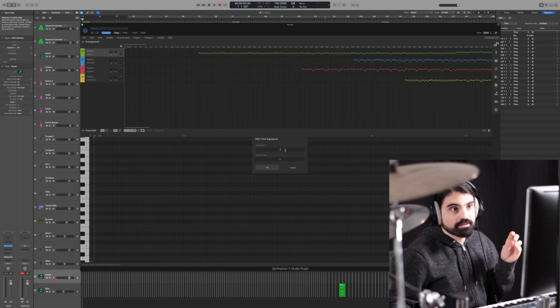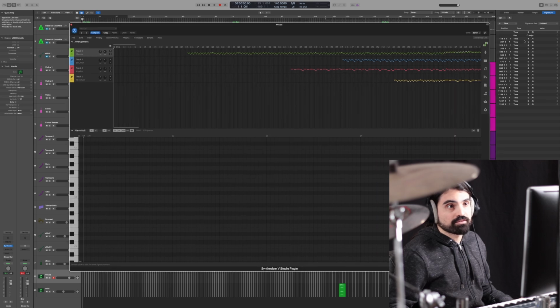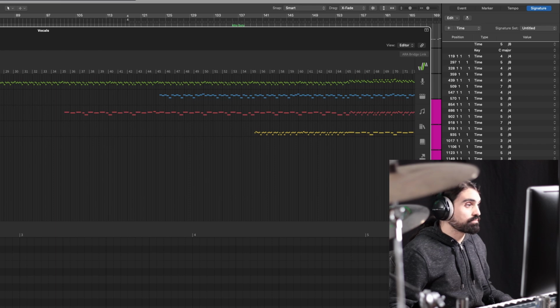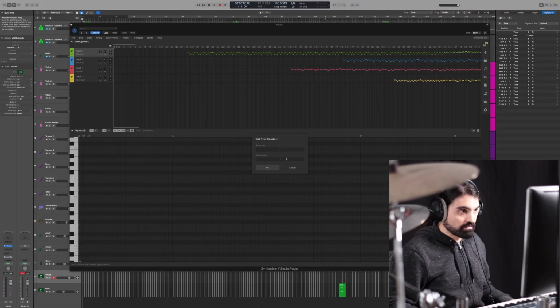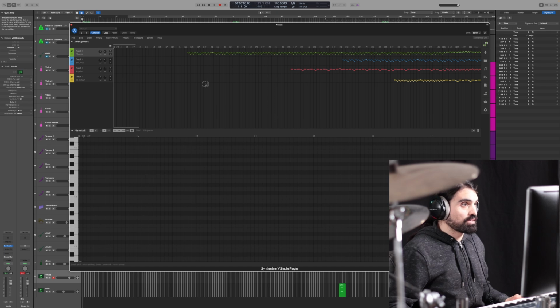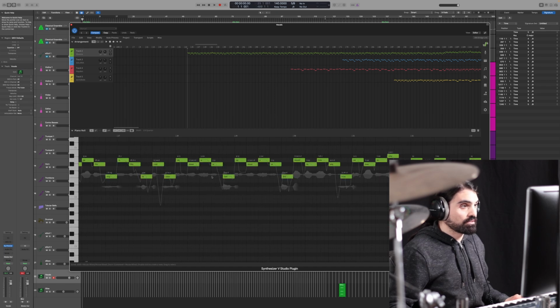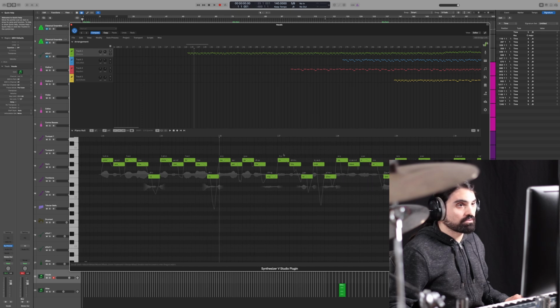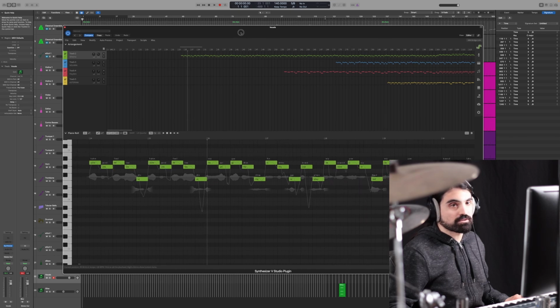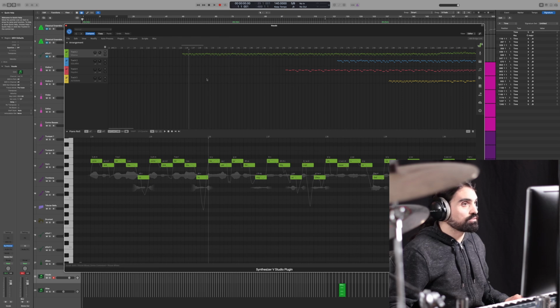It's not in 4, it's in 5/8, as you can see here, right here, 5/8. Let's change that from 4 to 5. And from 4 to 8. So it's in 5/8. If I now go in here, you can see it lines up perfectly. This, by the way, is from Sibelius. That's why the syllables are already in here. I just exported the MIDI and imported into Synthesizer V.